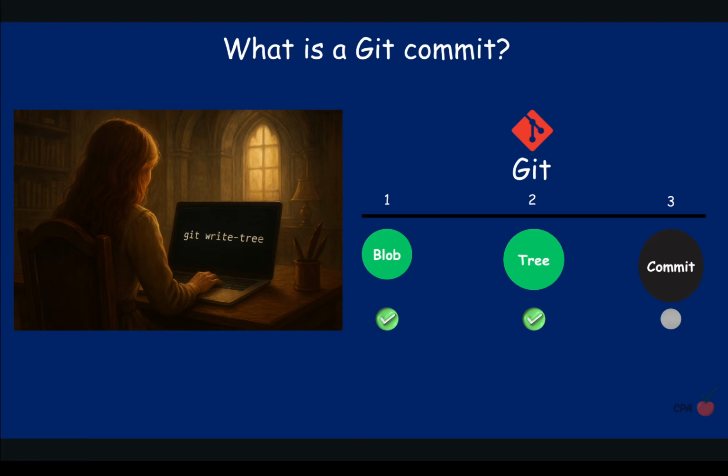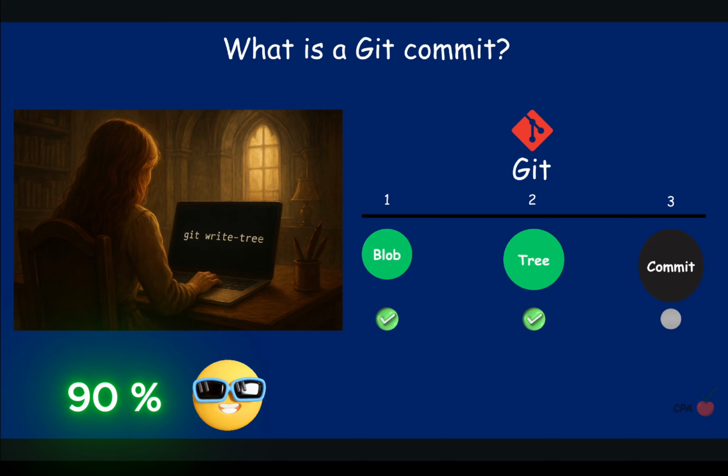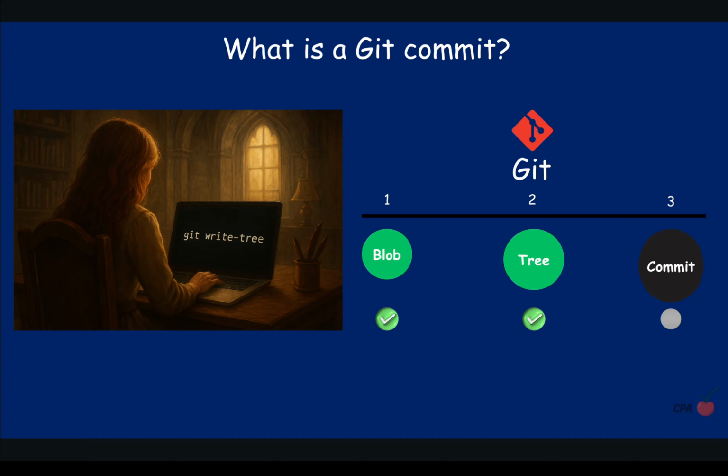In this episode, we're finally going to use Git to make our very first commit, the step where our work actually gets recorded. By the end of this episode, you will understand exactly how Git works under the hood, which will put you ahead of 90% of people who use Git but have no idea how it works internally.